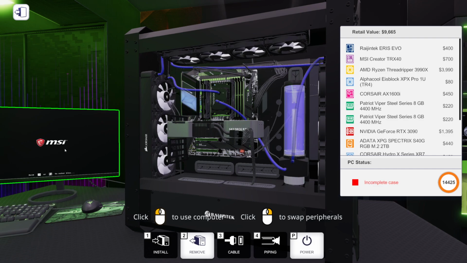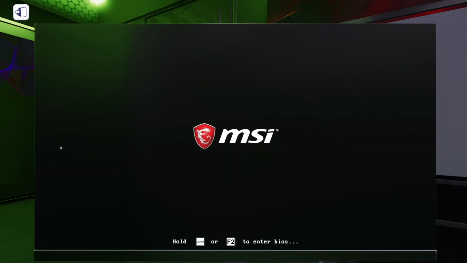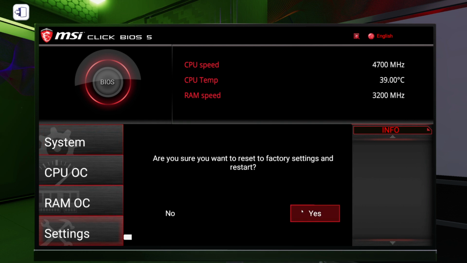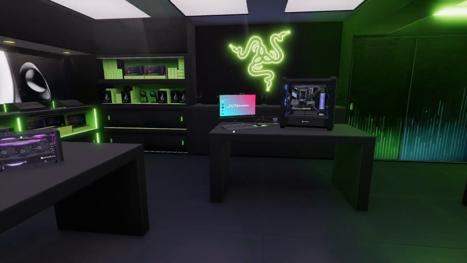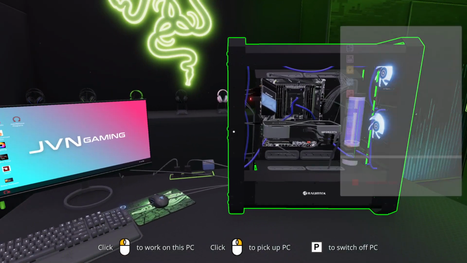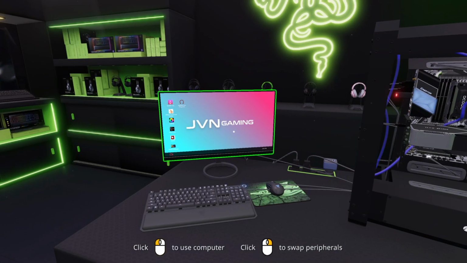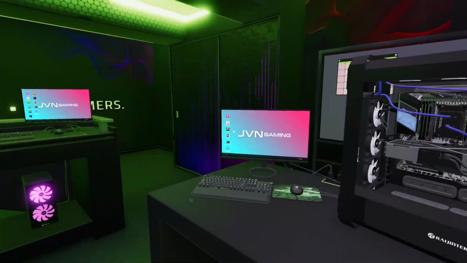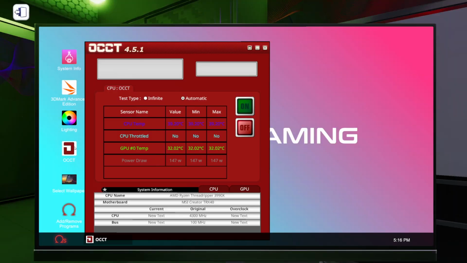Let me just make sure both of these have their BIOSes set to totally stock. So I'm gonna do a factory reset on this one. And this one's already factory reset. I actually just did that. I didn't touch anything. So no XMP, no memory overclocking, nothing. Totally stock, totally factory. So we can see they're both gonna be running at 4.3 gigahertz. So I'm gonna set them both to an infinite test.